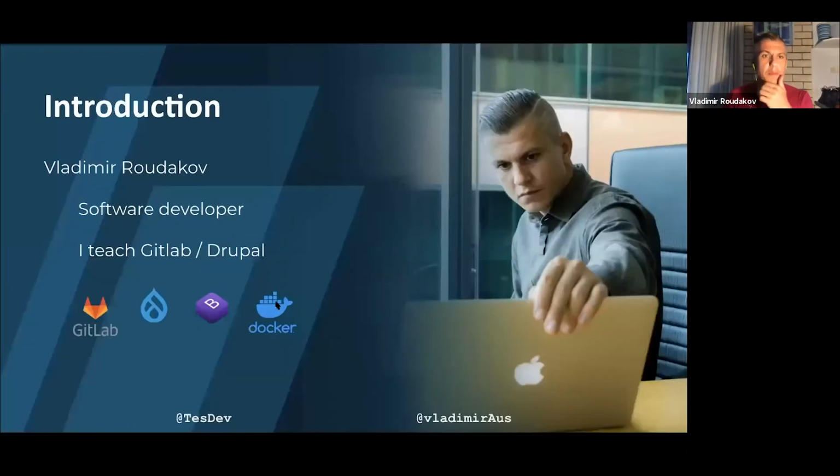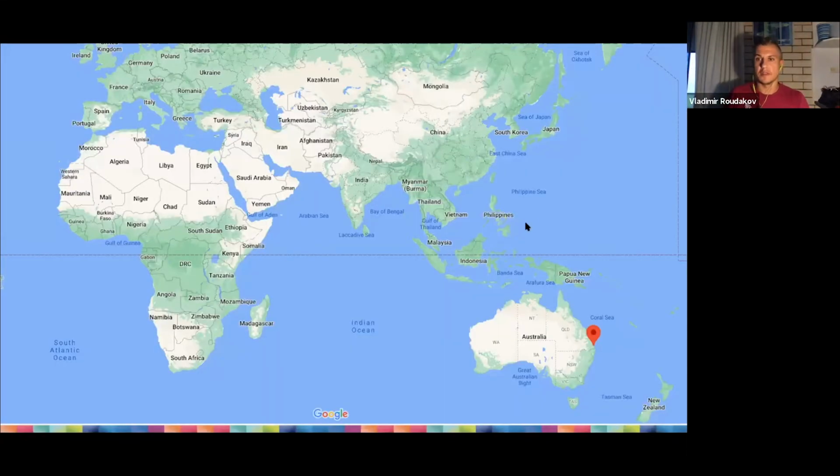So my name is Vladimir, and I'm a software developer by day. I also teach GitLab and Drupal as a part of public classes, as well as private classes for companies. I'm also passionate about open source projects, and GitLab and Drupal obviously are two of them. I'm actually located right here in Australia, in a city called Brisbane. That's where I'm presenting from, and thanks for the opportunity to present it here.